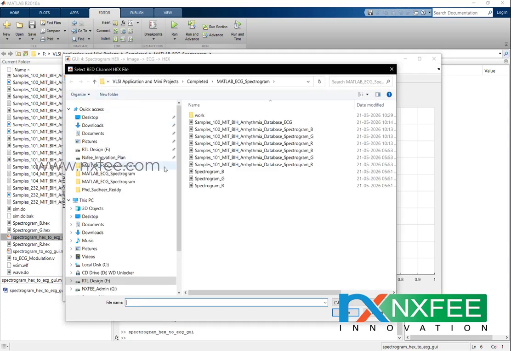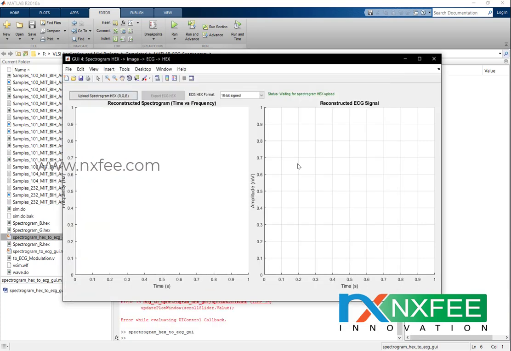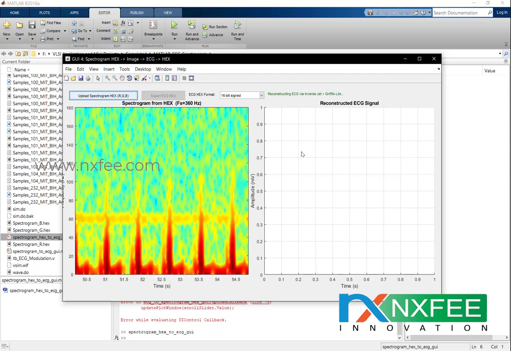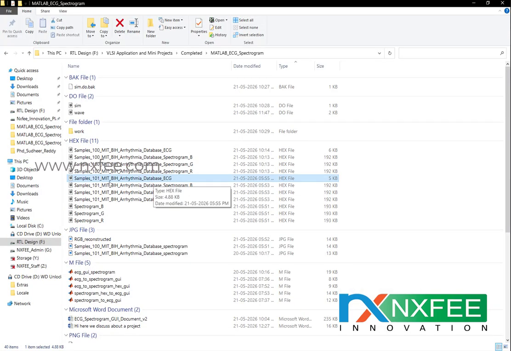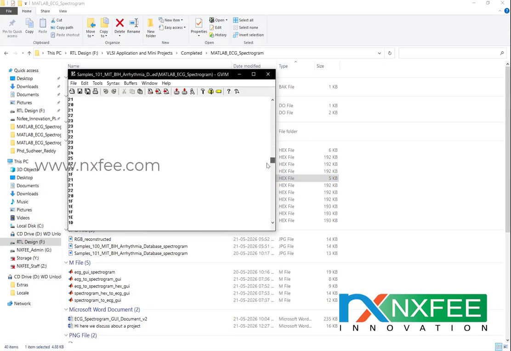Here we upload the RGB hex files, and it will convert them to spectrogram images. After that we can choose the ECG reconstructed data to hexadecimal file. We can choose 8-bit or 16-bit, whatever you need, and it will be exported. Once exported, you can check the hexadecimal files in the work folder. Here you can analyze the hex value.